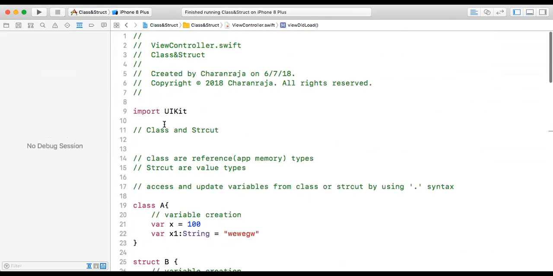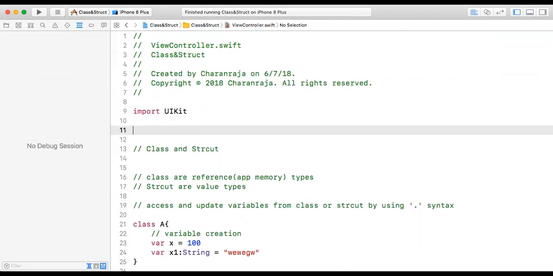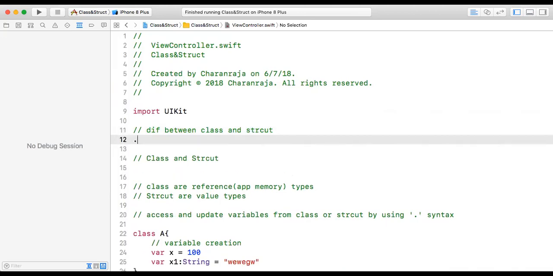Definitely in an interview you will get a question about the difference between these. You may get it in two different ways: the difference between a class and a structure, or when I should use a class and when I should use a structure. Or you may get another kind of question.